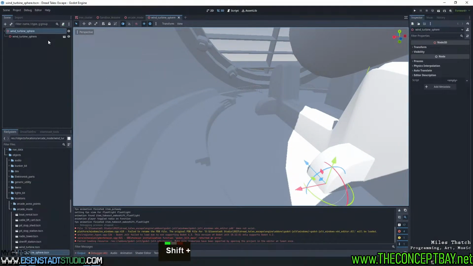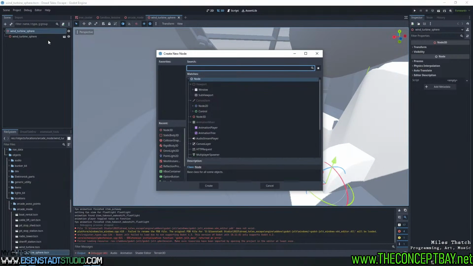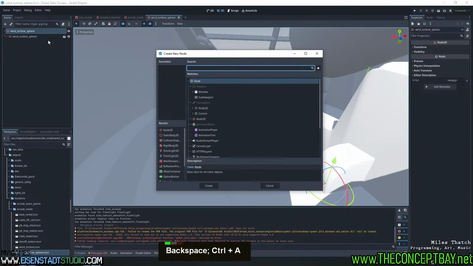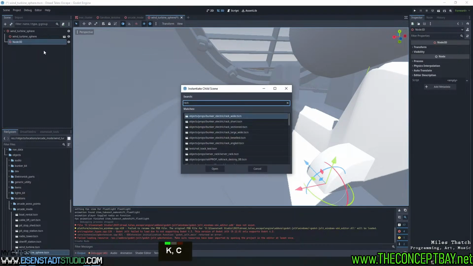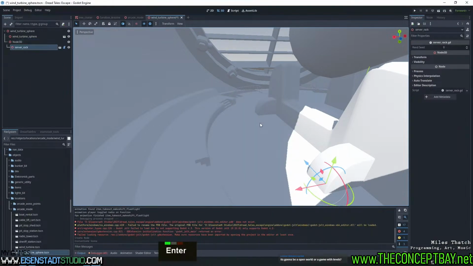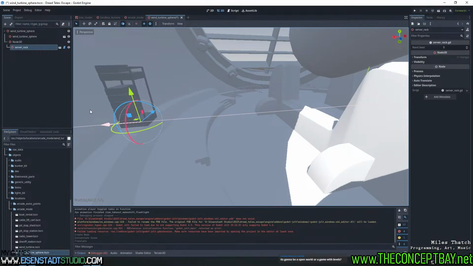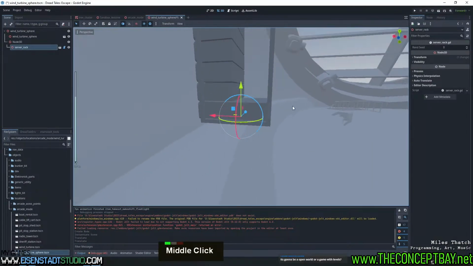I'm gonna place a... What am I gonna place? Spatial, which is Node 3D. Still running on Godot 3 terminology. Okay, I can instantiate a rack. Rack wide, rack short, rack, server rack. There we go. Just gonna see how big this is. Oh, that's pretty big.